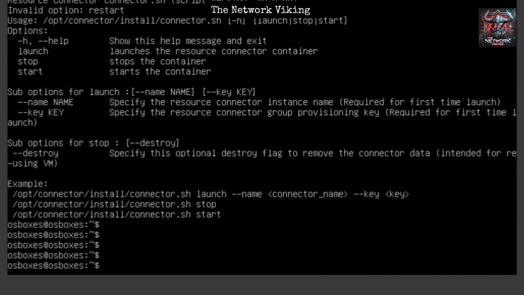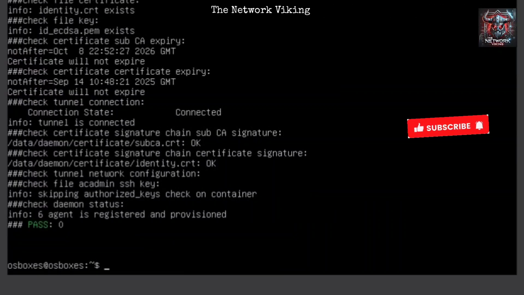How do you do that? You go ahead and mention /opt this way, and then mention connector, and then go ahead and mention data, and then bin, and then go ahead and mention diagnostic and hit enter. There you go. A lot of stuff right there. If you see any problems, it's going to pop up somewhere there towards the end of this command.